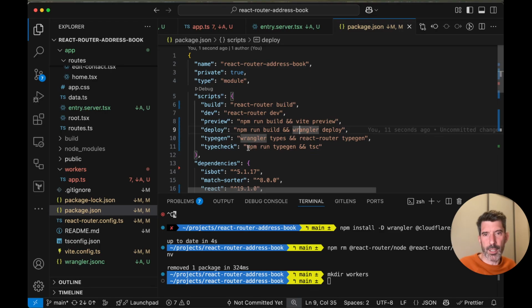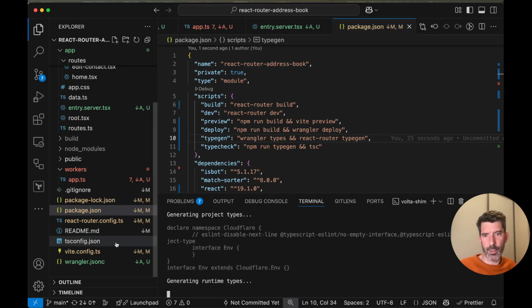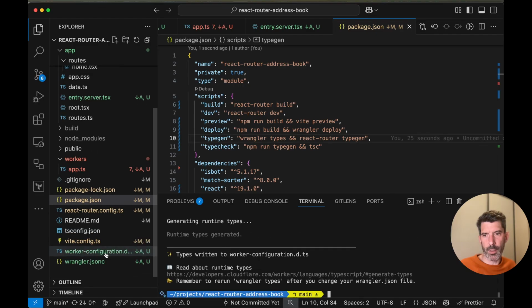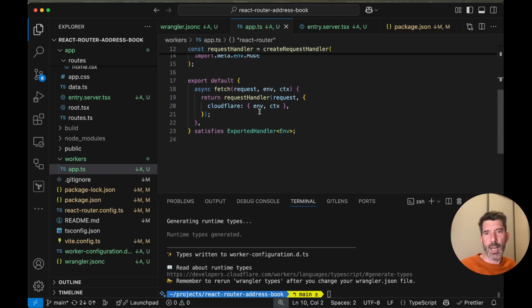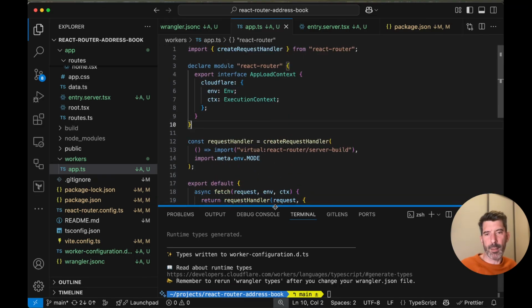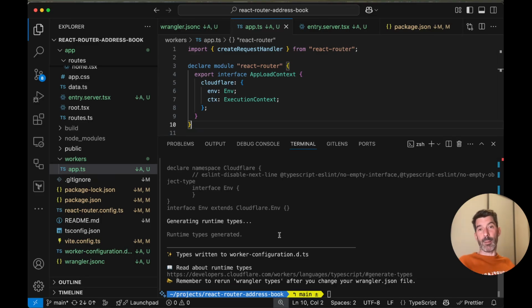The type gen we've changed ever so slightly, the type check and type gen, because Wrangler can generate types as well. So we can now go ahead and run that type gen command, and that should create a worker-configuration.d.ts. Now that's basically got all the typing that we need. Our app.ts now should have the typing in it. And one cool thing about this that I might get to a little bit later is it means that you have good, strong types for any bindings that you might add to your worker. Bindings are a way to talk to other Cloudflare services and products.